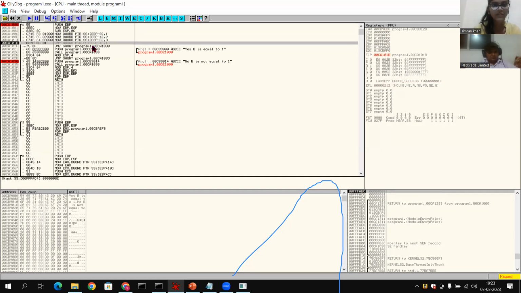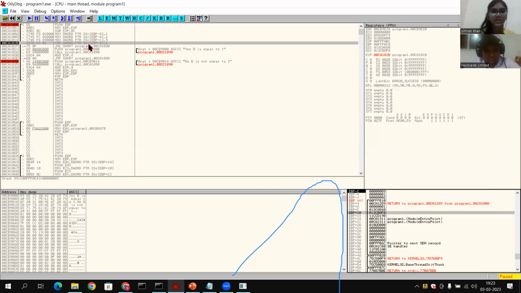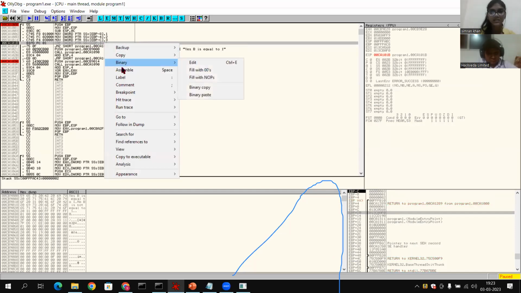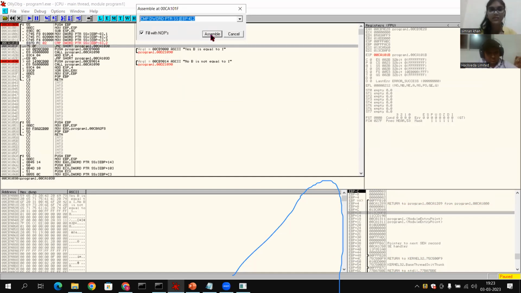Here we have EBP minus 4, which is equal to 1. But if we right click here and see the address relative to EBP, because here EBP minus 4 is shown, we can see that EBP minus 4 is 2, but we have got it as 1. So what we need to do is assemble this. We will assemble this and simply change this 1 into 2. It got matched, that's why it shifted to our next instruction.